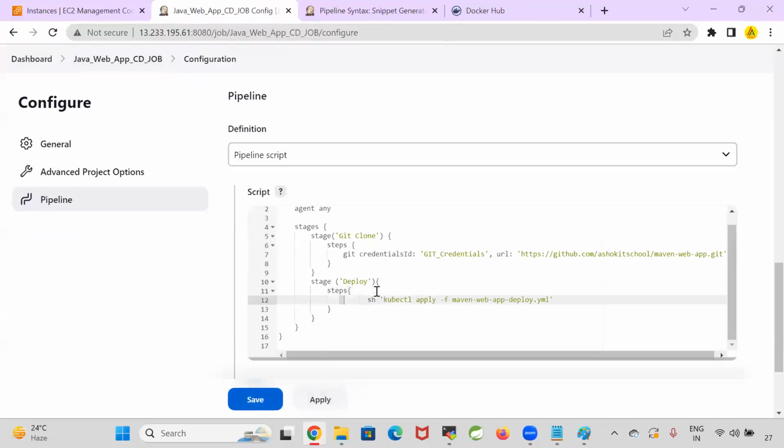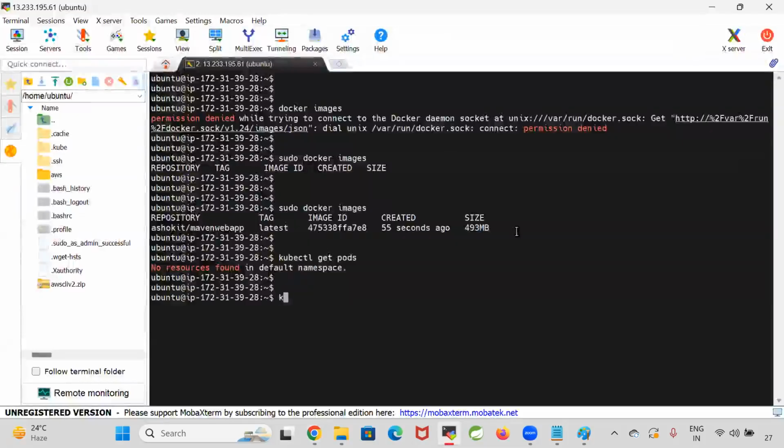Or else we can go for kubectl delete deployment. If I don't give the name, then what will happen? Let's verify. kubectl delete deployment all.